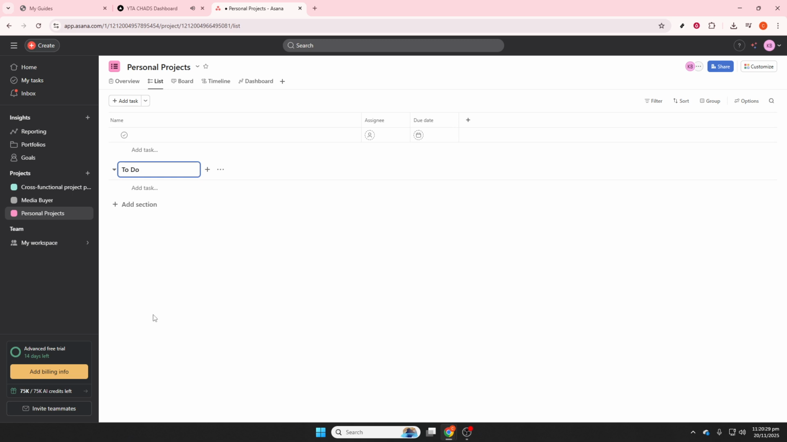Switch views to match your needs. List is a straightforward checklist. Board is ideal for moving work through stages. Timeline provides a Gantt-style schedule for long-term planning and is available on paid plans. Calendar shows tasks by date, and Dashboard turns progress into charts.